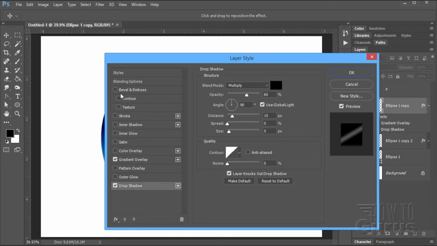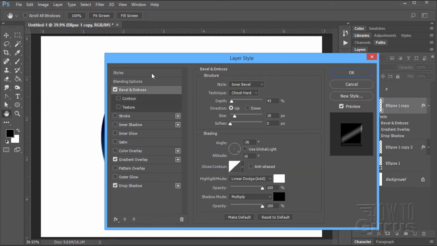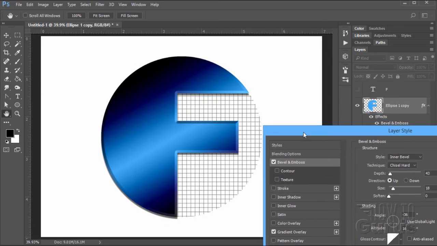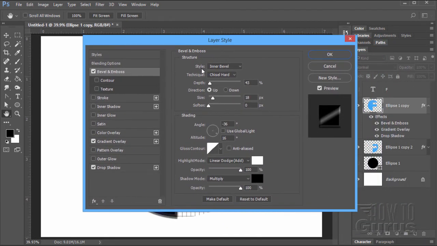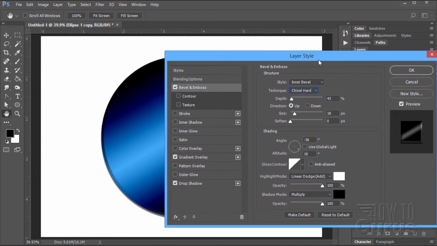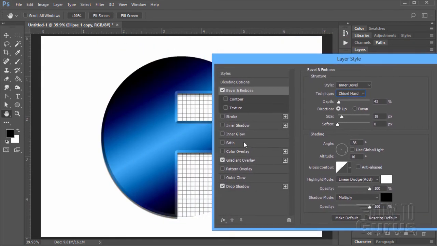Okay, final one here is the bevel and emboss. You can see that right in there. Now I have a few little setting adjustments on this to get this exactly right. It's an inner bevel, and it's set to chisel hard, which is right in the middle right there. The depth is set at 43%. Direction is up. Size of that is 18 pixels.